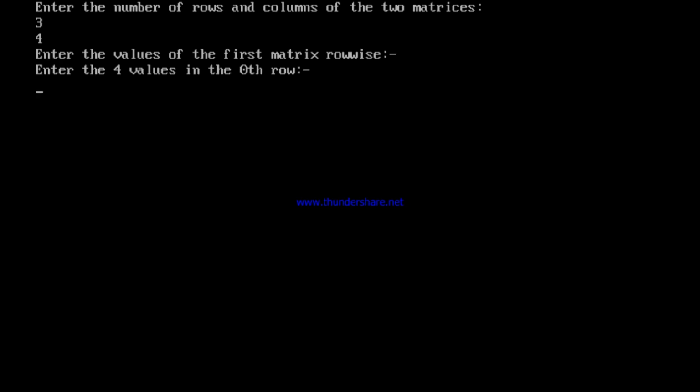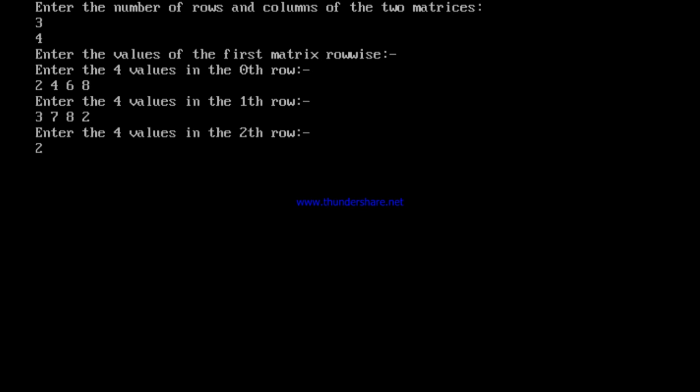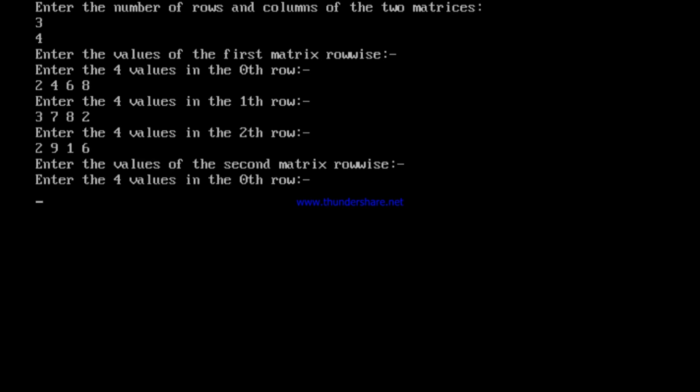Say 4 values of the 0th row in the first matrix: 2, 4, 6, 8. Enter the 4 values in the 1st row. See, I am printing it in one row. It is also possible because I have given spaces instead of enter. So 3, 7, 8, 2. Then 2, 9, 1, 6. So enter the values of the second matrix row wise.